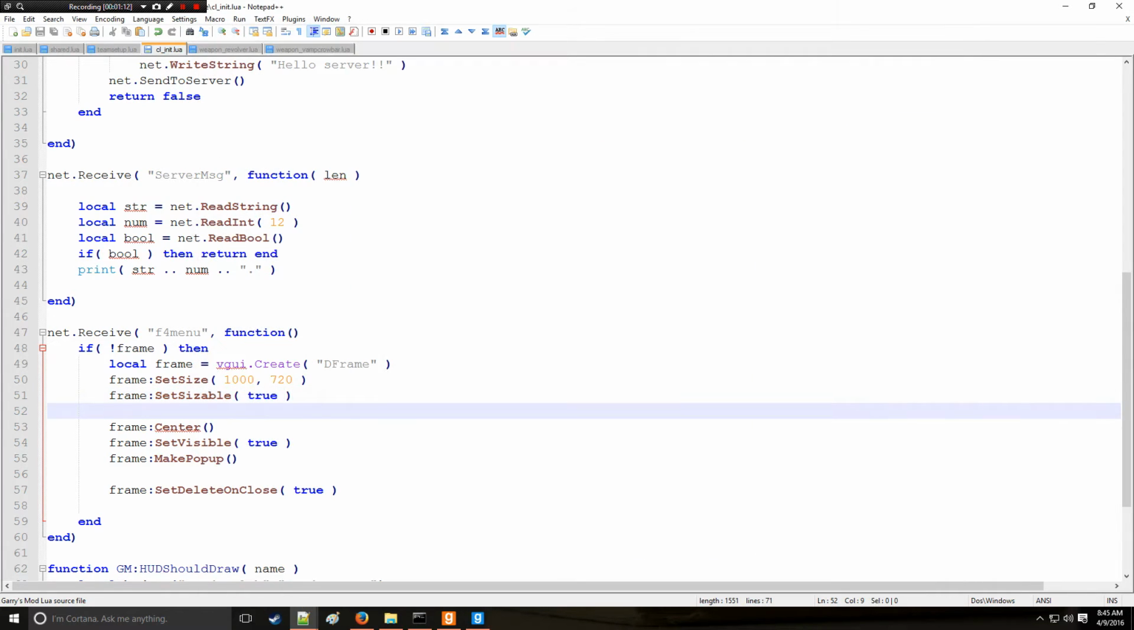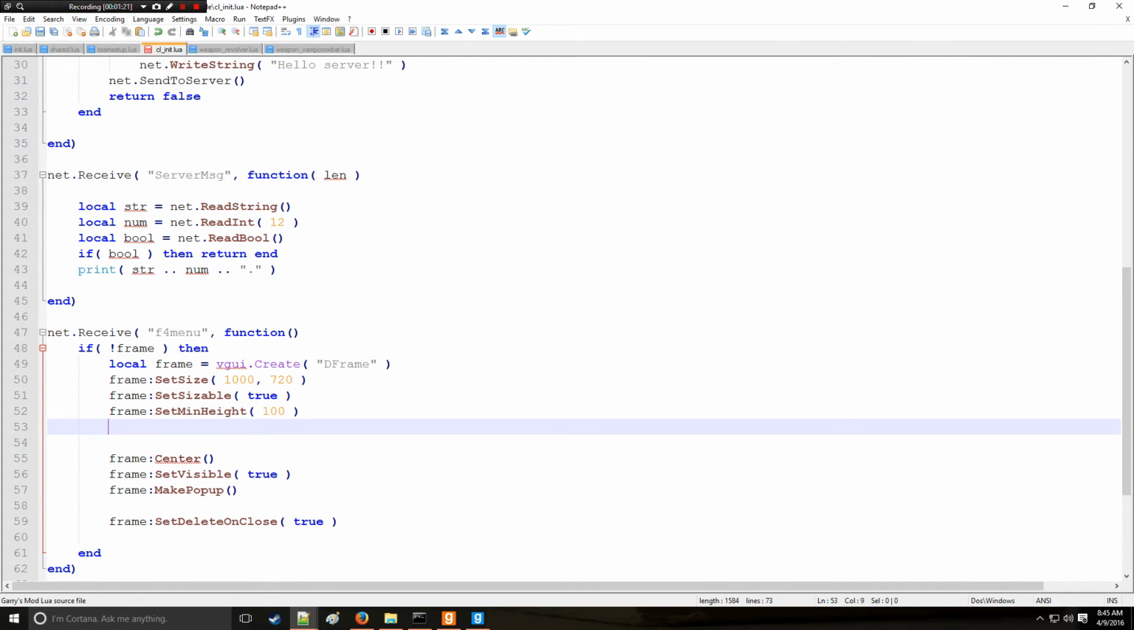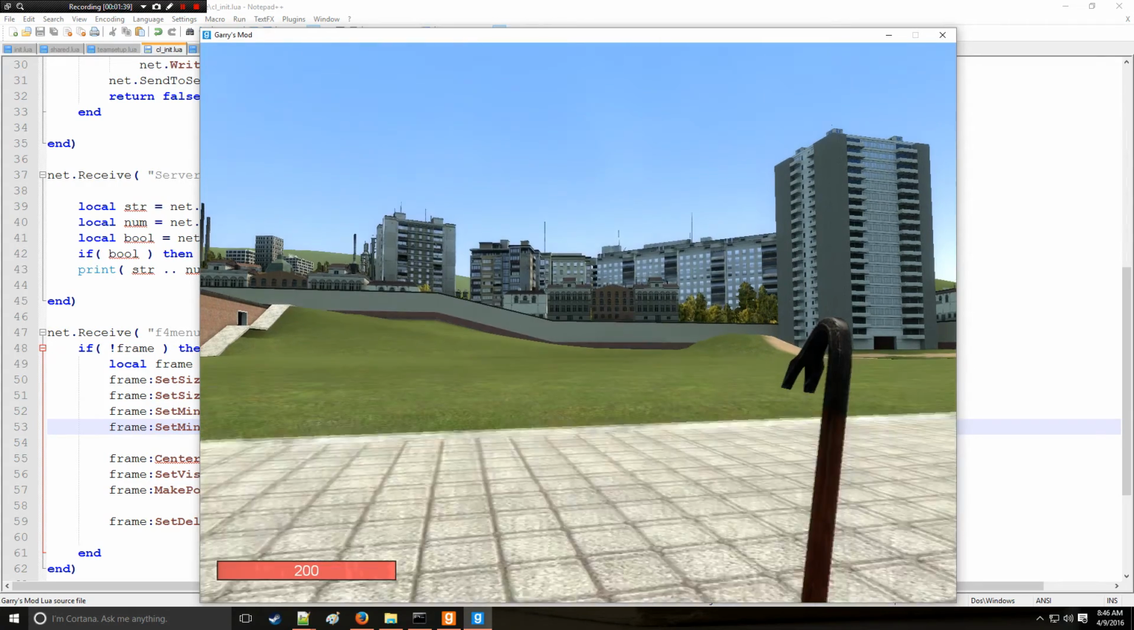But we can define those things with these commands. So you'll say SetMinHeight, and we'll say the minimum height, we want it to be 100 pixels, and we can say SetMinWidth, and we'll also set that to 100 pixels. So when we press F4, now it will not go any less than 100 by 100. So that's a very useful function.